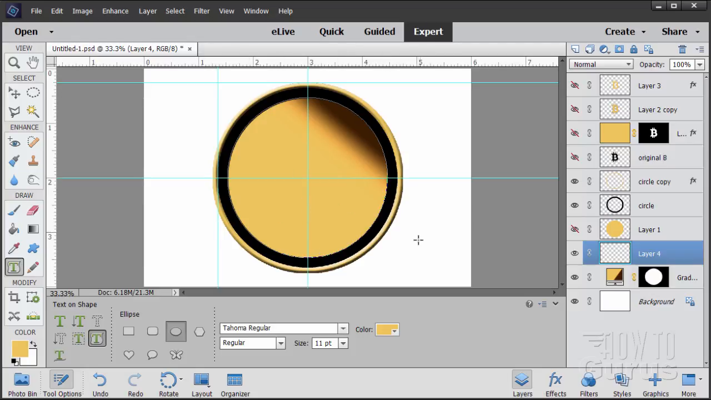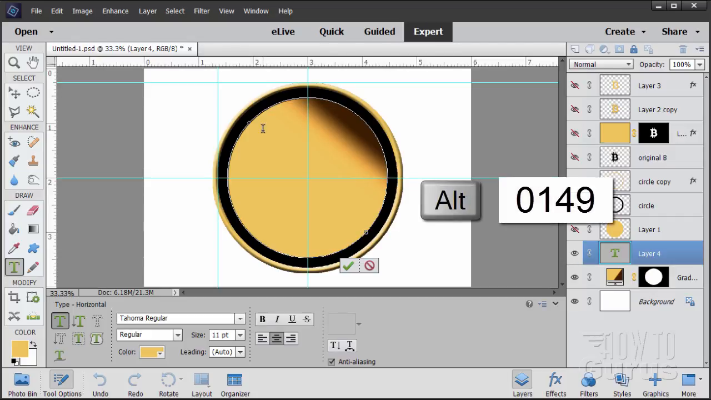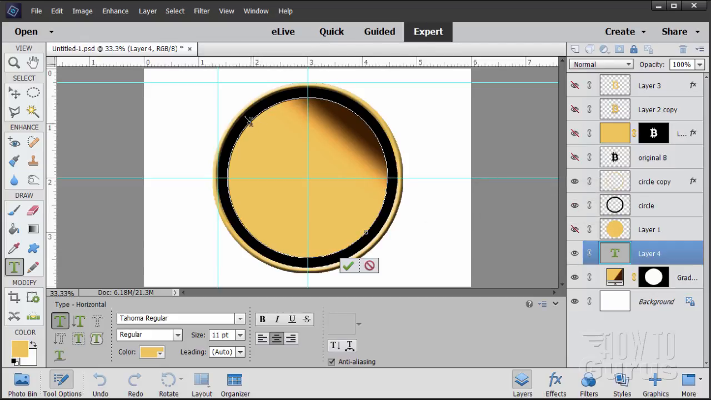Now notice as I move my crosshair here over that line, the cursor changes into an I-beam with a little squiggly thing through it. This allows me now to put text on that shape. So go over here, upper left-hand corner, right on the line, click on that point. That puts in a little text insertion point. Now I'll be using a special keyboard shortcut here. This requires the numeric keypad on the right side of your keyboard. Hold the Alt key down and type 0149 and let go. That makes just a little dot.